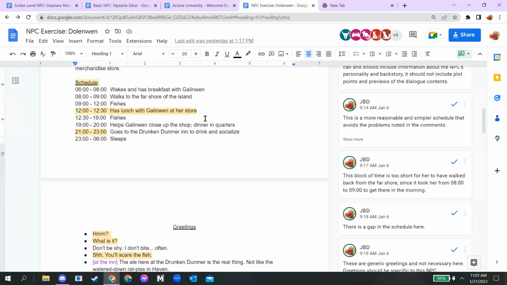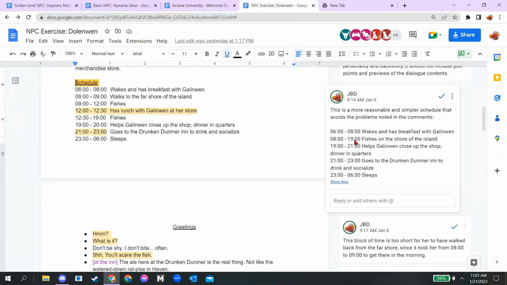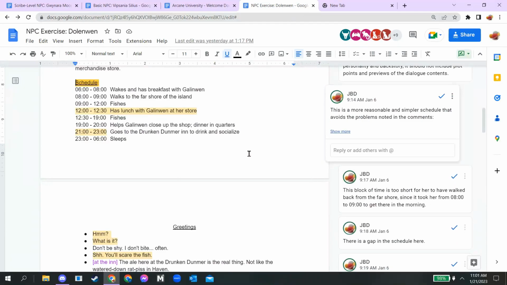And then if you look down here, you'll see there's a gap in the dialogue, or in the schedule, rather. What does she do between 20 and 21? You can't have gaps in the schedule. The implementer needs to know where everything is. So here's a more reasonable schedule for her that gives you consistently, every hour accounted for, and it makes sense in terms of logistics.